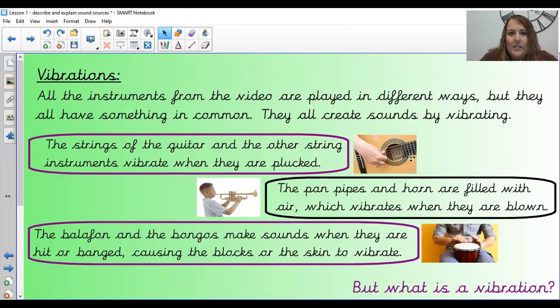Okay, vibrations then. So all the instruments from the video, some at the beginning, not technical instruments that you'd use in music, but things that still made those vibrations, are played in different ways, but they all have something in common, and they all create sounds by vibrating. So that top one, he mentioned those three families. You can see the three bubbles on here.